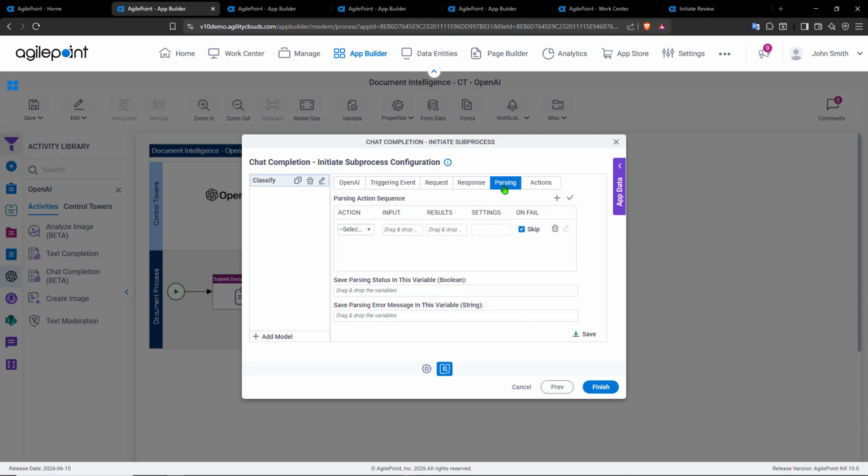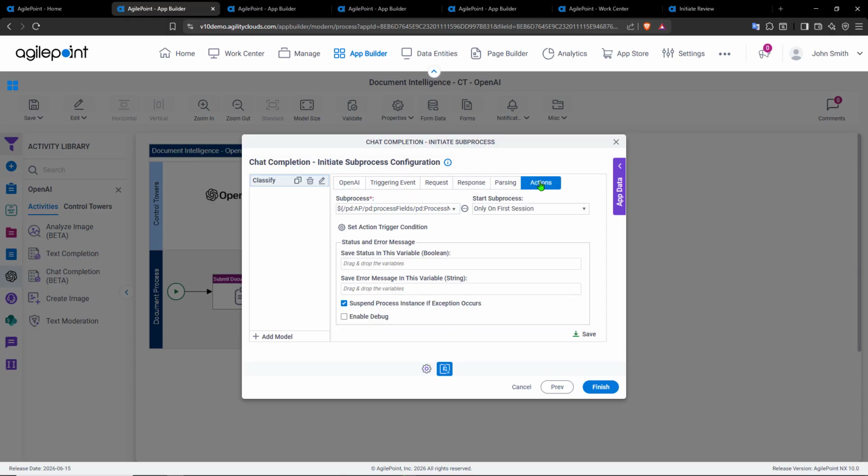Now in this case here, I did map it to AgilePoint schema. If I had stored this in a variable, I have different means by which I can parse this information. And then lastly, the structural governance: clear separation between any insights coming from AI, in this case, our classification agent, from actions taken against the process.